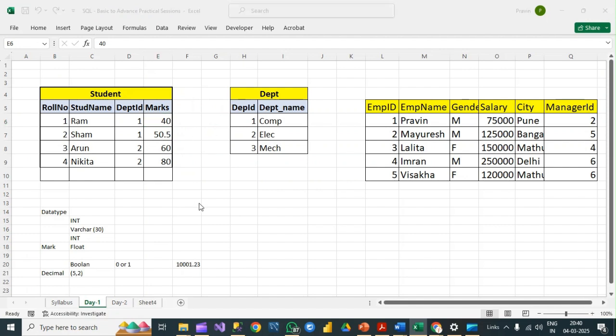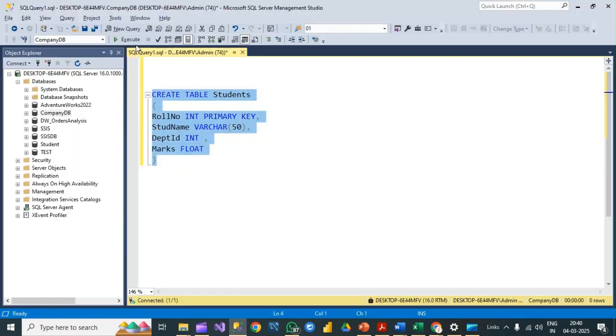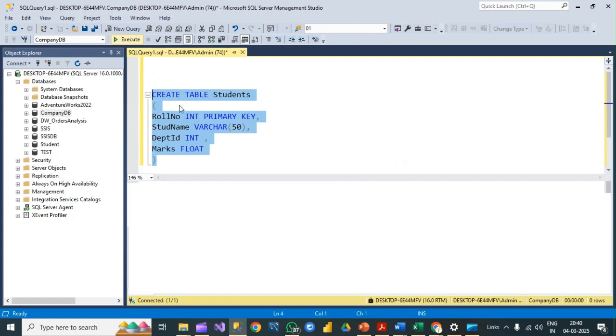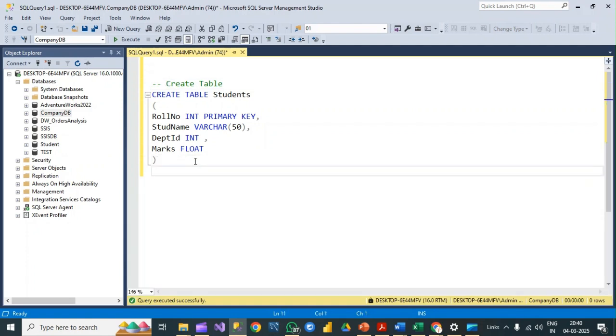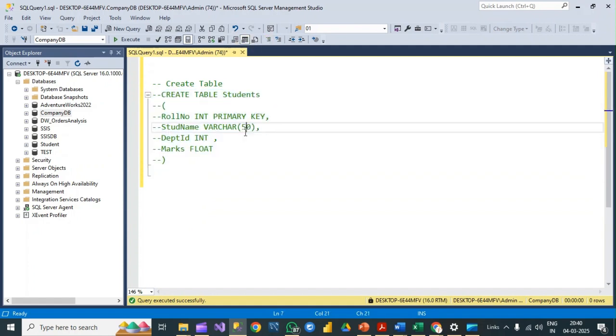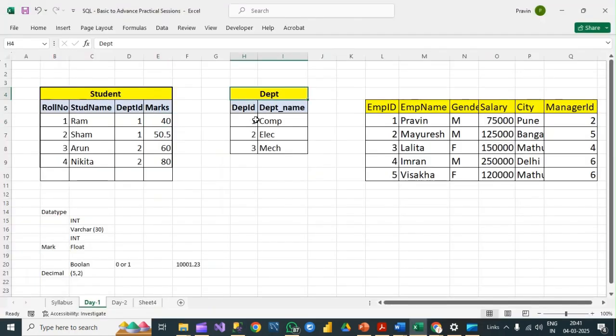So now the student table is done, and I will run the query. Now the table is created. So this is for the student table. Then we will create the next table, that is the department table.